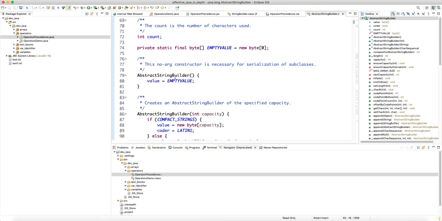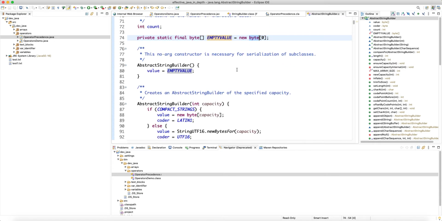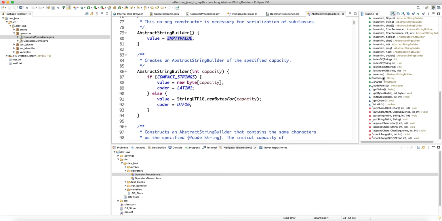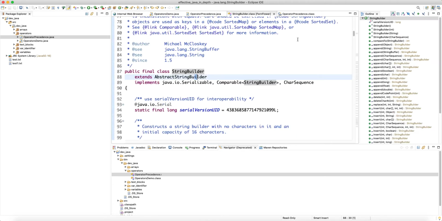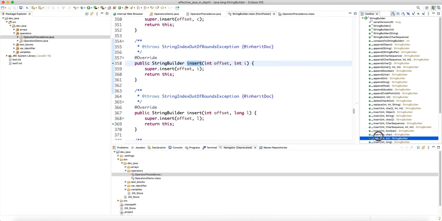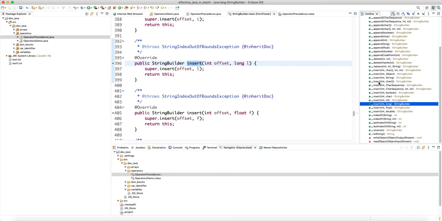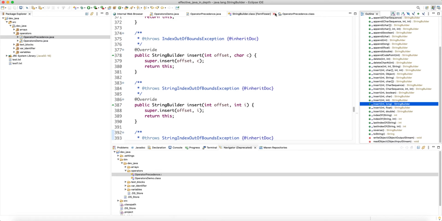So you see the empty buffer is byte 0 with 0 elements in the buffer, and there's a lot of stuff in this abstract string builder. And then a string builder has a method append, lots of append, and it also has lots of insert and also replace, right? So a string builder just provides append, insert, and replace.